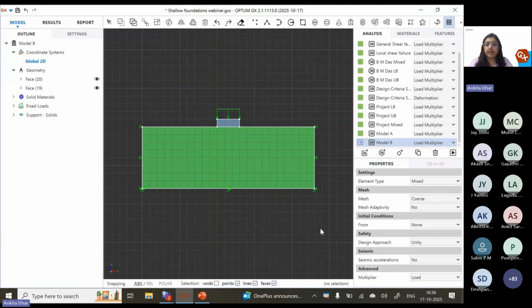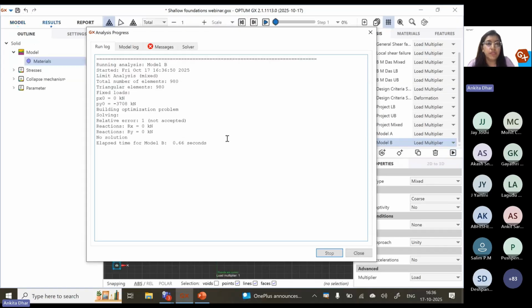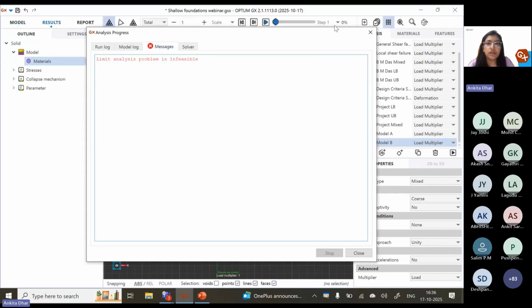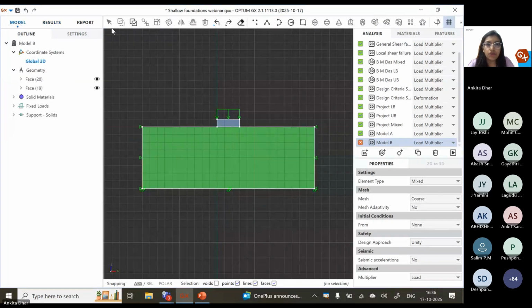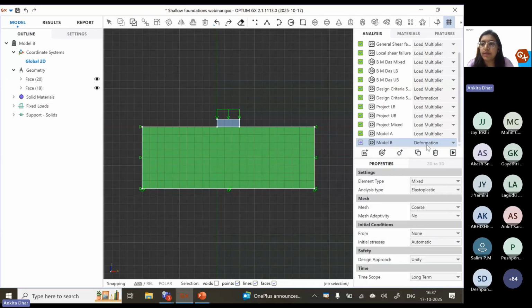And I can run the analysis and I'll know the deformation corresponding to the load. Sorry, I have taken load multiplier. So I have to change the analysis to deformation. Earlier it was load multiplier. Now for the second problem, because this is a fixed load, we have to go for deformation analysis.